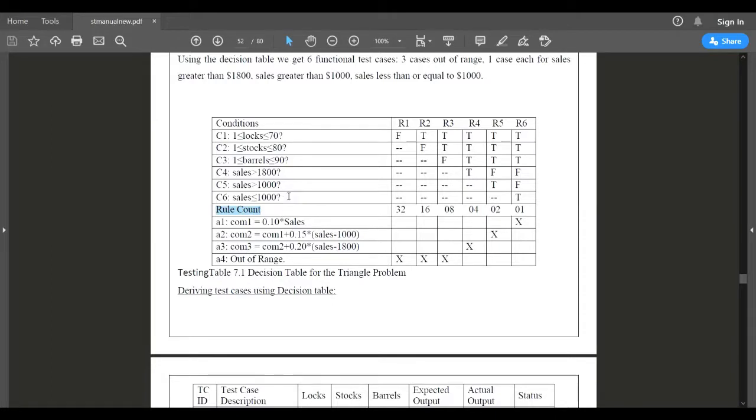Okay, so how do we write the conditions? We know that the lock value should lie between 1 and 70. This is our first condition. The second condition is that the stock value should lie between 1 and 80, and the barrel value should lie between 1 and 90. These are the first three conditions. Whatever value we give to the program should be within this range. If the value is out of range, then the program has to terminate automatically.